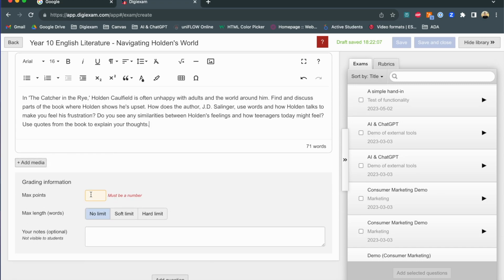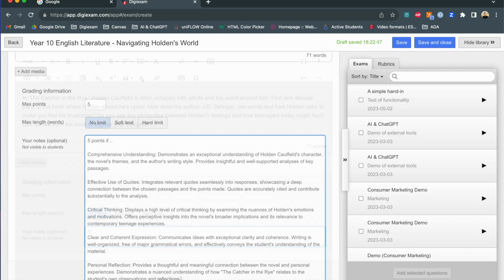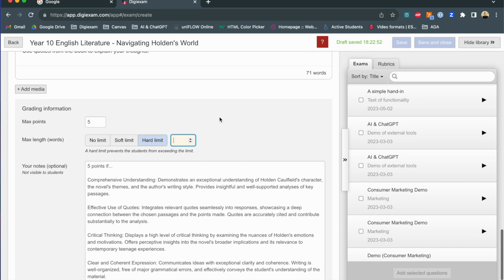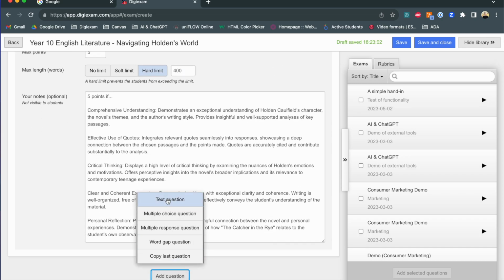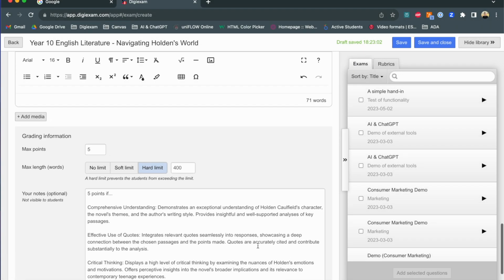In this example, we've chosen to assess based on points, and here we'll attribute the maximum points for this question. In each question you create, you may also wish to add notes for grading. In this example, we've chosen an essay question where we can set a soft limit or hard limit on the number of words allowed. To add new questions, click on Add Question at the bottom of the screen and choose the question type.